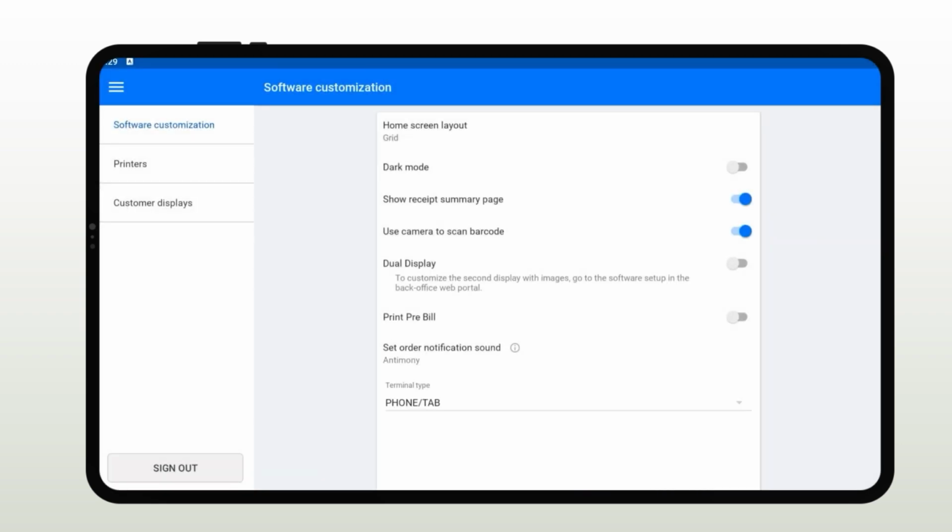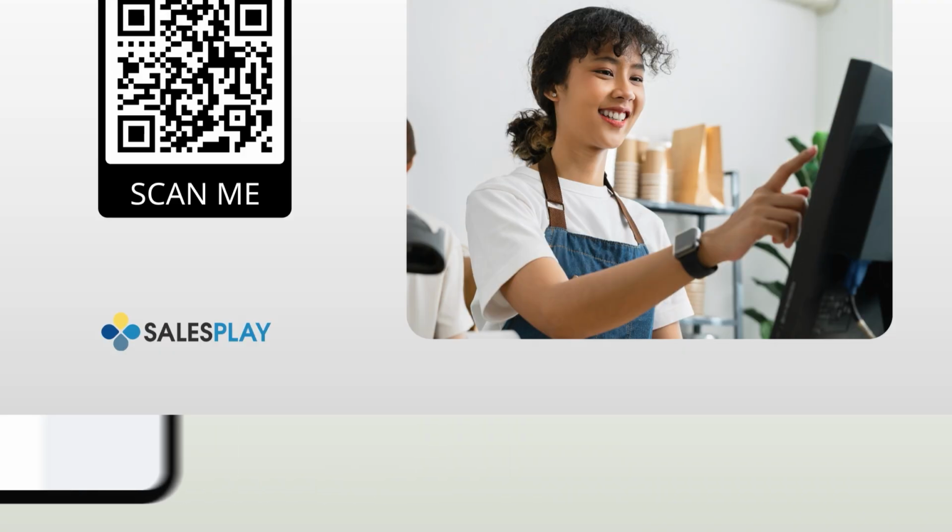That's how QR ordering works in SalesPlay POS. You've learned what it is, how to set it up, generate QR codes, and process orders in the POS app.